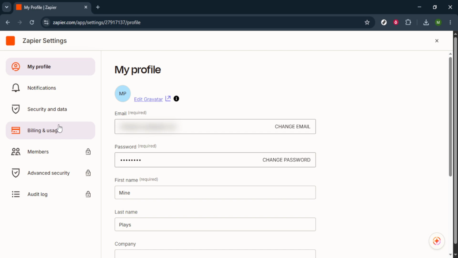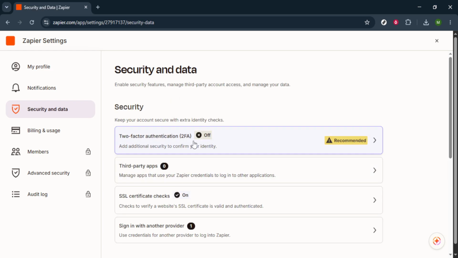Once you're on the Settings page, look for an option titled Security and Data. This section is crucial because it contains all the options related to security, including SSL. Go ahead and click on it.